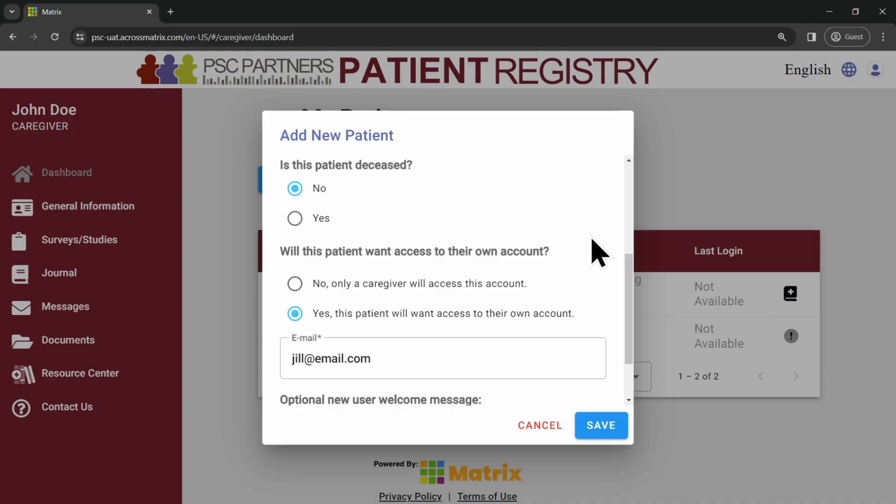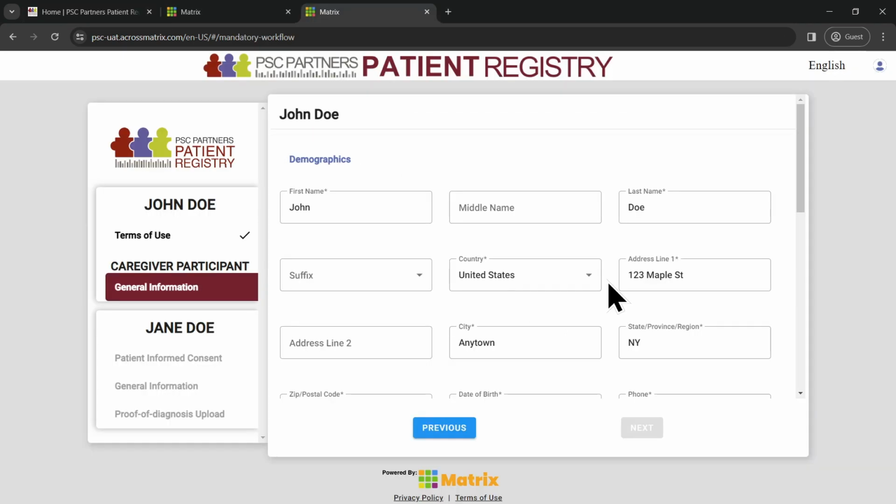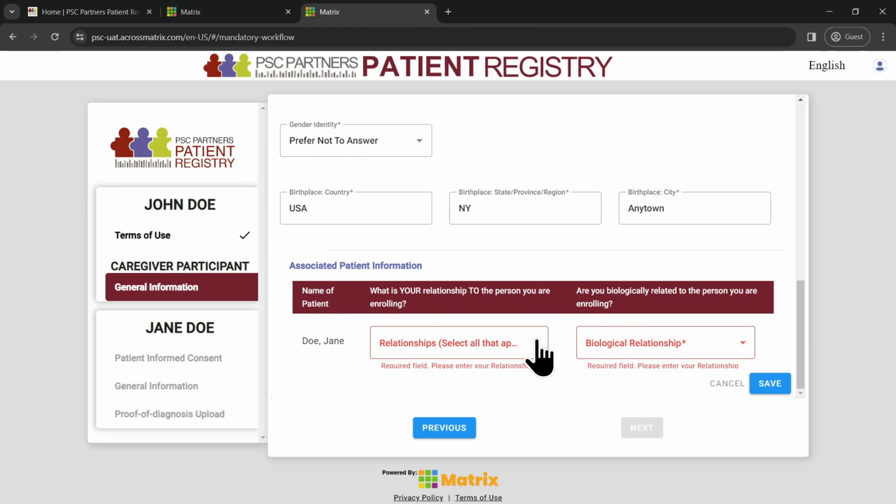When adding a PSC patient, if the patient is an adult and you are not their legally authorized representative, they must create their own account and provide consent, even if you plan to manage their account and fill out surveys for them later. To do so, select the option that yes, this patient will want to access their own account. If you've selected this option, enter their email and they will receive an email to finish creating their account, which will look very similar to the steps in the patient account creation tutorial. Once you've done that, you'll be taken back to your general information, where you can select your relationship to the patient.